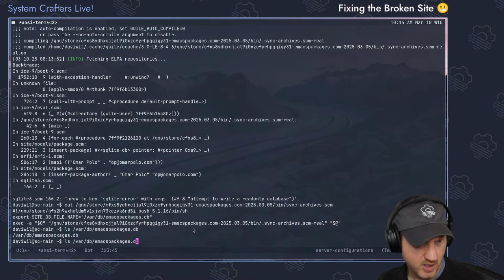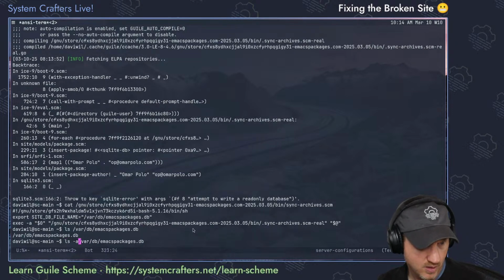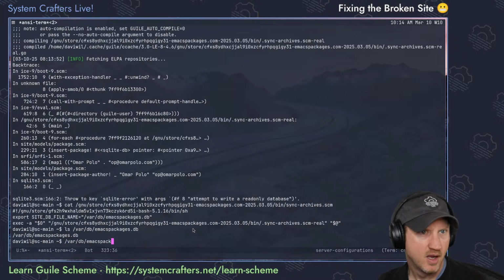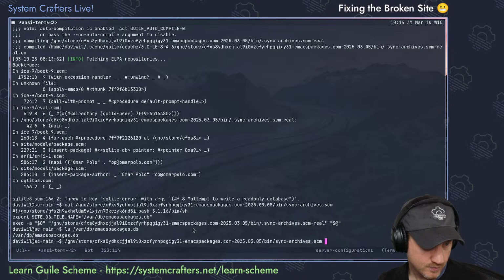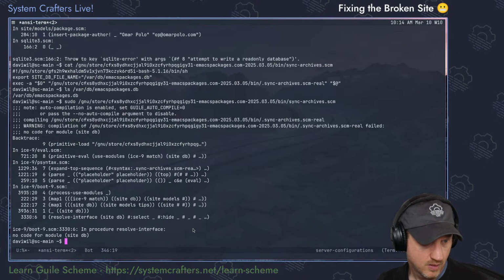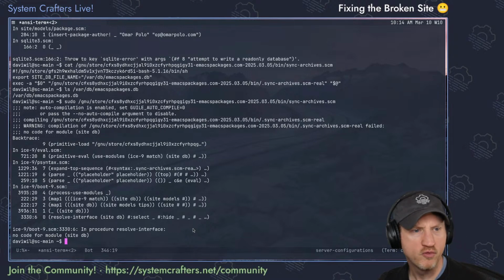Why is it read-only? Oh, because I didn't run it as sudo, huh? Is that why? Okay, no code for module site DB. Okay, cool. That's really interesting.